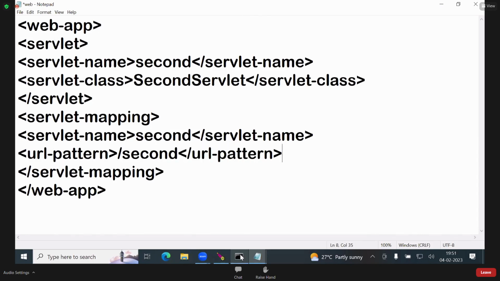Now yesterday, in the program, servlet name is demo I gave, URL pattern test I gave, war file name first I gave. But again you have to remember: first is the war file name, demo is the servlet name, and test is the URL pattern. But if you write like this, war file name also second, servlet name also second, URL pattern also second, all second. I have written like that. Like this also you can write.